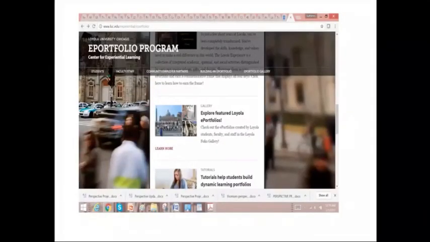This is yet another model. I think that we're on number 4 now. This is from Loyola of Chicago, which is a Catholic institution in Chicago. It operates out of a Center for Experiential Learning. So it's all about experiences.